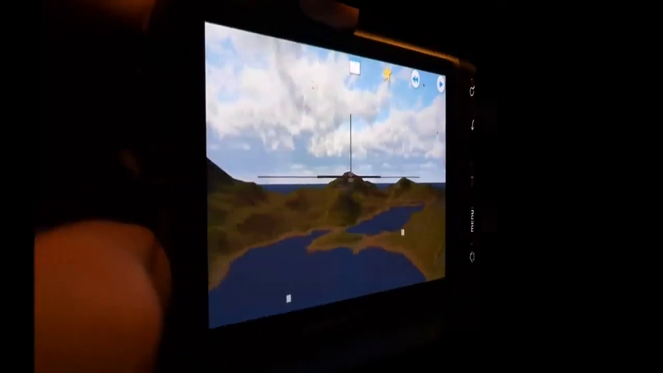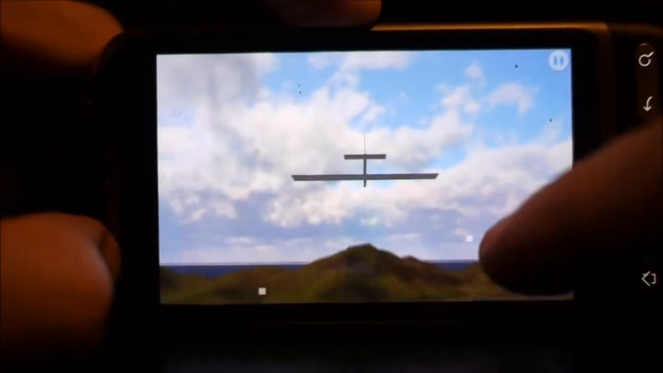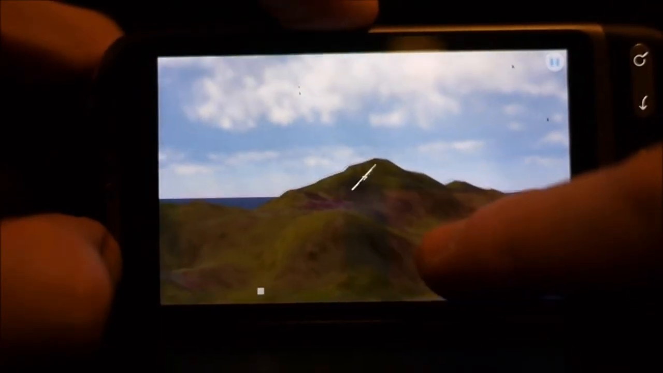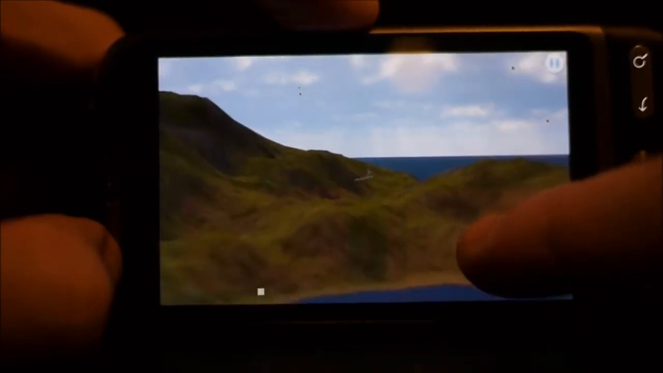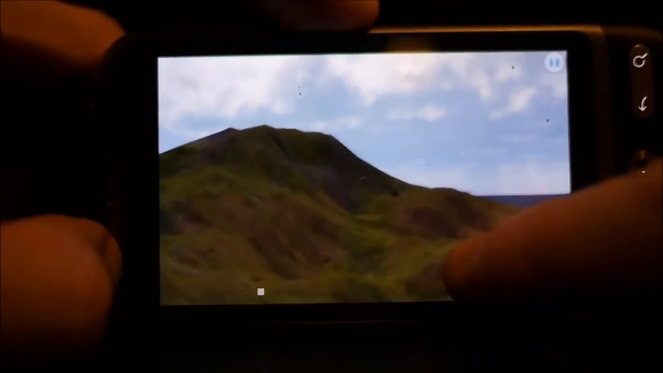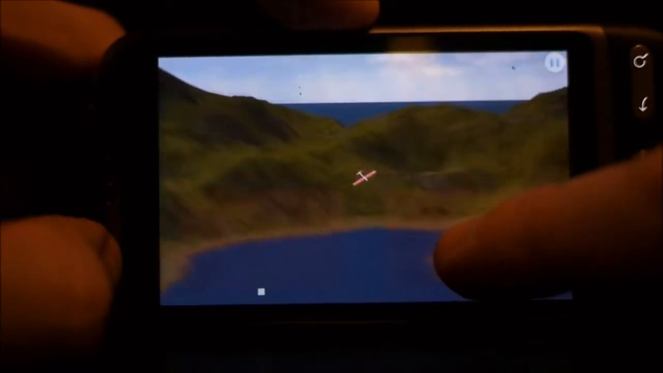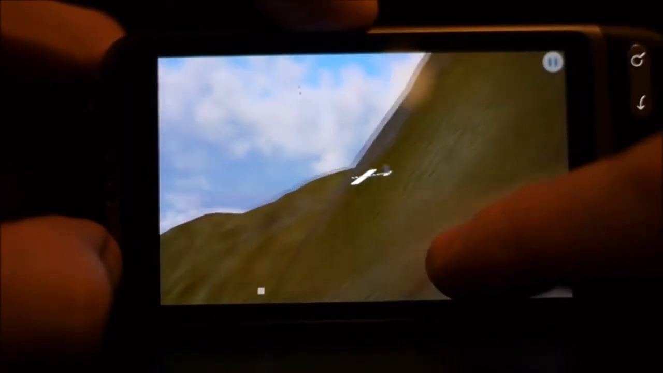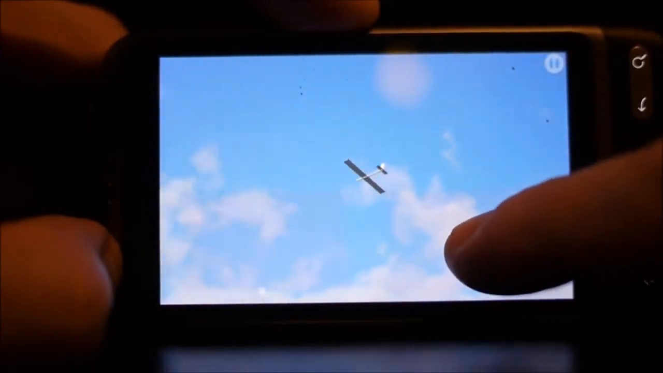Hello, this is a video of the flight simulator that I'm in the process of writing. It's a simulator for radio-controlled aircraft. At the moment it's simulating a glider that's flying on the uplift generated by the wind blowing over the slope.